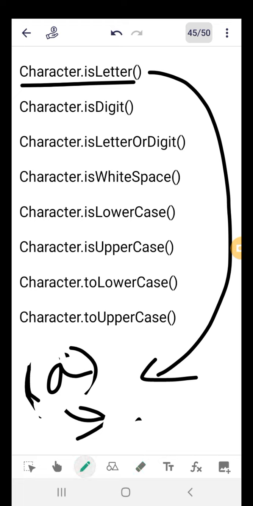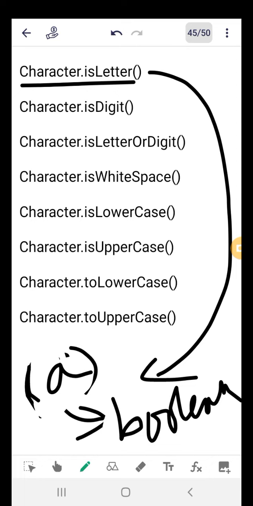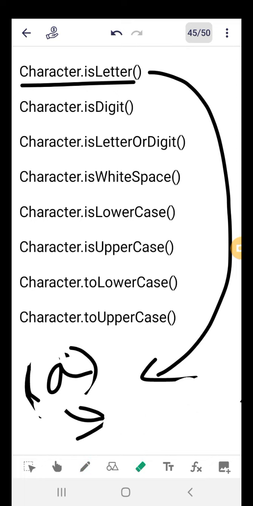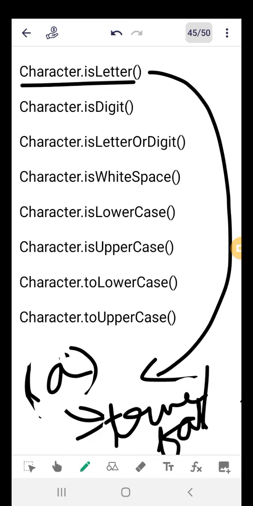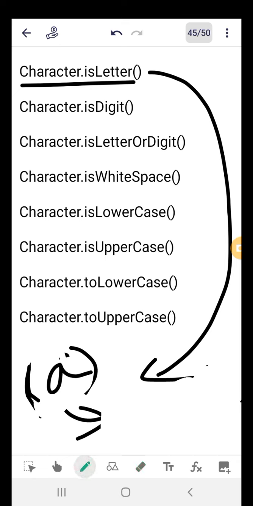A Boolean result. Boolean means, I think you know, either true or false. These are not inside double quotes because these are primitive data types. These are not strings. If you write them in double quotes, those are strings, but these two are not. True and false are Boolean data types.